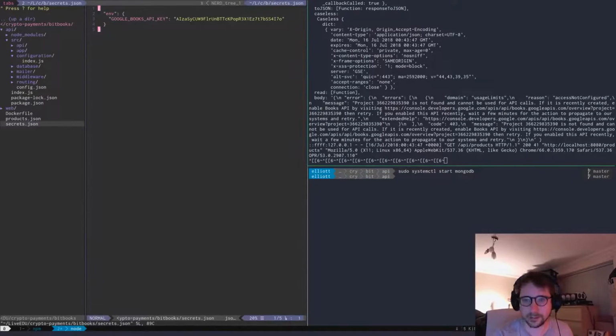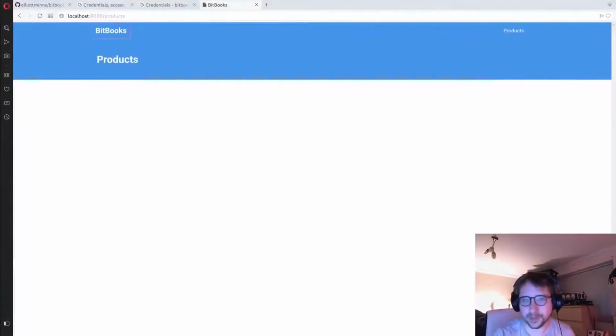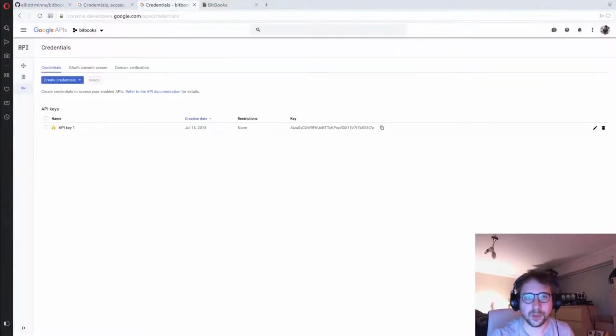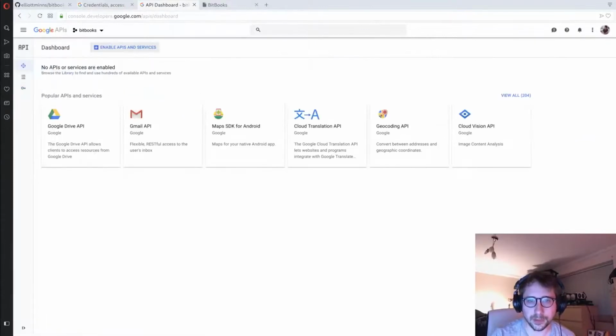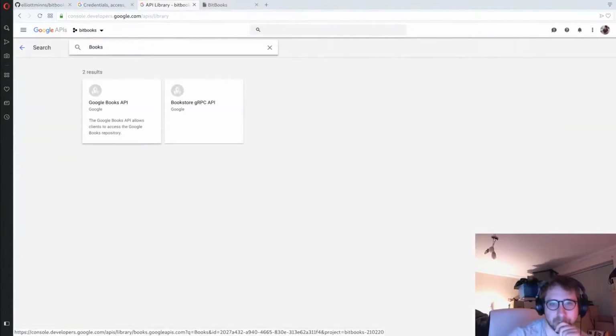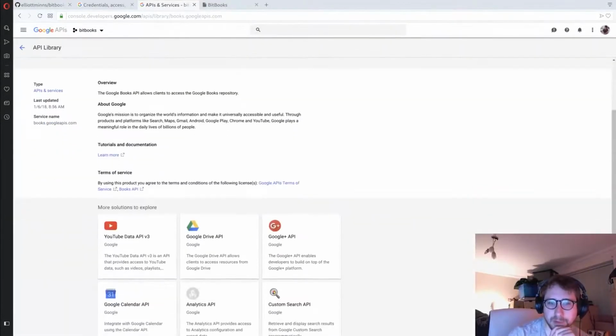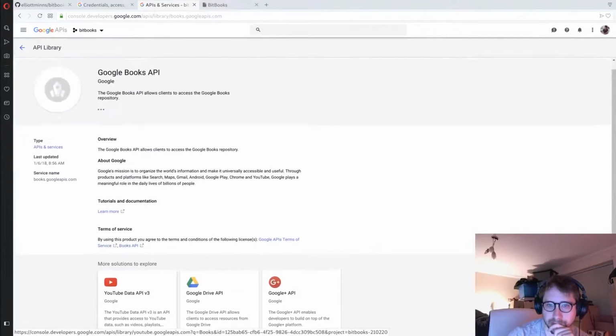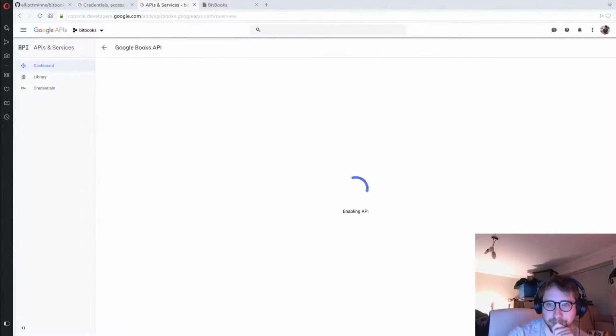So let's make sure we got access. What we want to do is, let me switch back to web. Perfect. Okay, so we'll go into our credentials. We've got our credentials here, but we probably want to enable them in the dashboard. So let's do enable API services. We'll search for books, and there's the Google Books APIs. Enable. So once that's enabled, we should be able to access it.